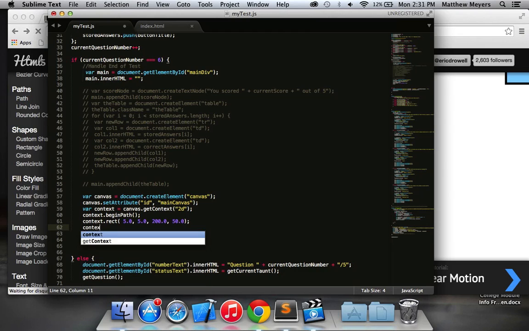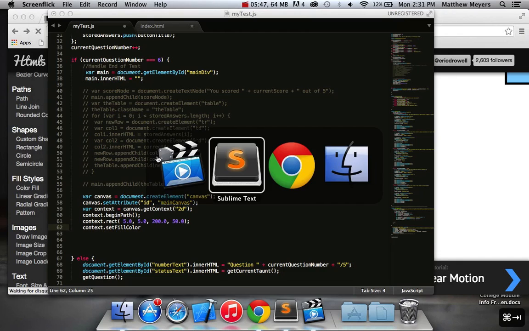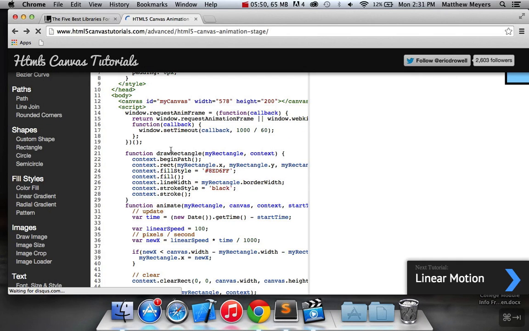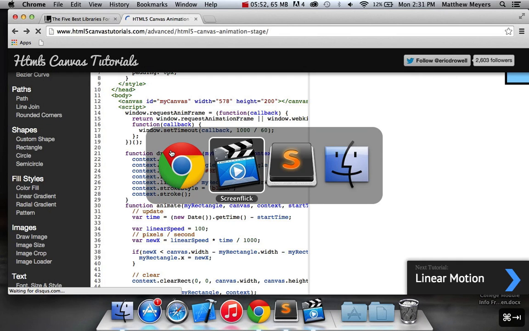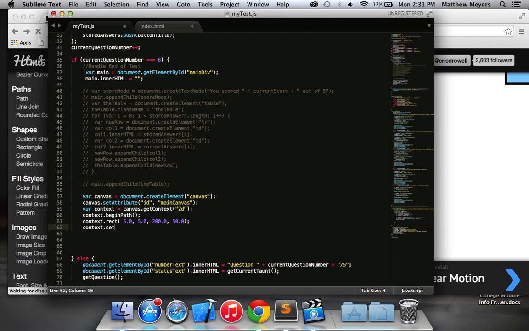We also need to set fill color, as I believe what the function is, but again, I could be wrong. Oh, no, it's fill style. Look at that. So it's context.fillStyle, and it's equal to any color you want. So let's just turn this into gray first.